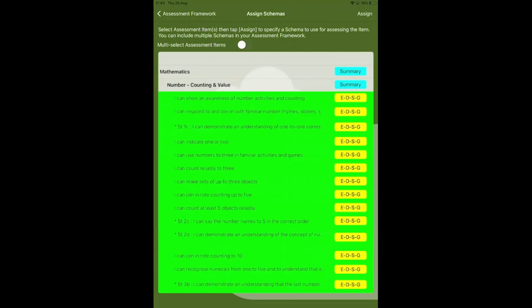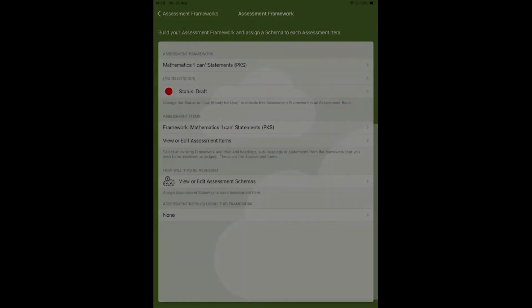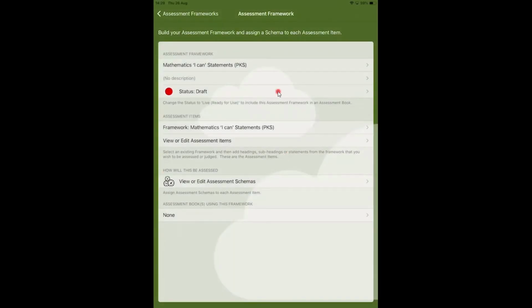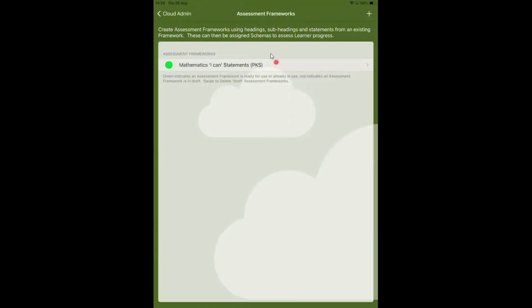So I've now repeated that process and added summary totals for all the items that I want to be summary totals. So I can now tap Assessment Framework, top left. The final thing to do is just to set the assessment framework to be live. So where it says status draft, I tap on that and it will become live. And then I can return to the Cloud Admin by tapping Assessment Frameworks, top left. We can see we've created our first assessment framework and the green circle indicates that it's live. So I just tap Cloud Admin, top left.